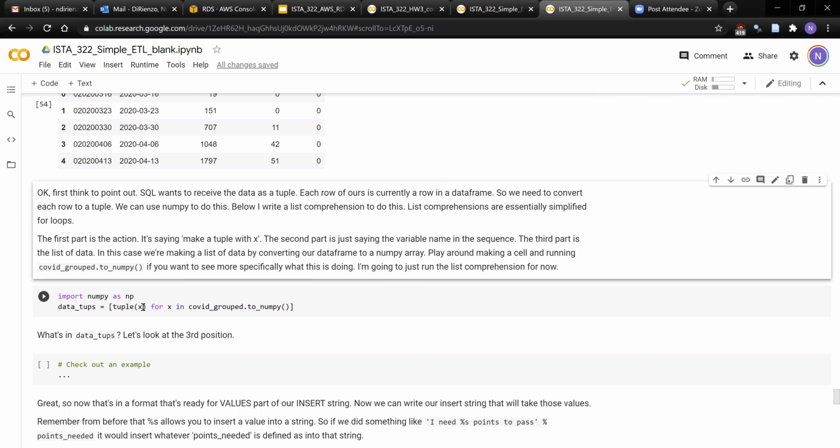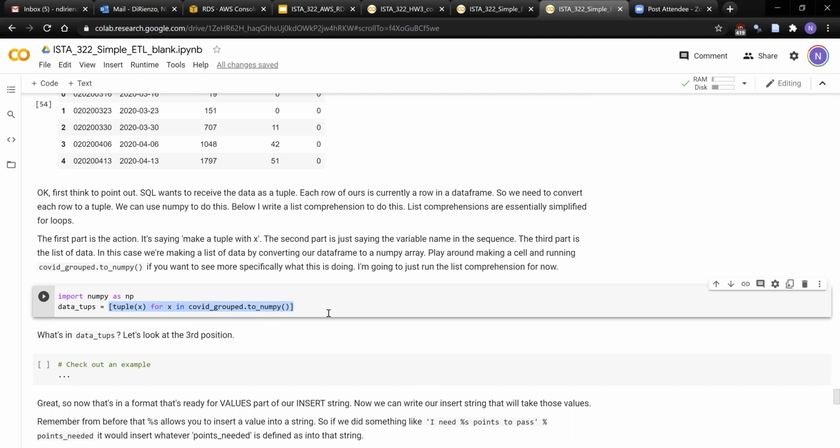So you've seen a list comprehension where I've used it once before. You could do this with a for loop, but a list comprehension is just basically a simplified version of that. There are three main things in here. We're saying an action, so in this case, we want to make a tuple. What do we want to make a tuple of? X. Well, X is just each and every element in this last thing, something that's iterable. In this case, if you do this COVID grouped into NumPy, it's going to turn it into an array which it can iterate through. So it can go from position 0 to 1 to 2 to 3 and so forth, each one being X. So if we go ahead and run this, we can play around.